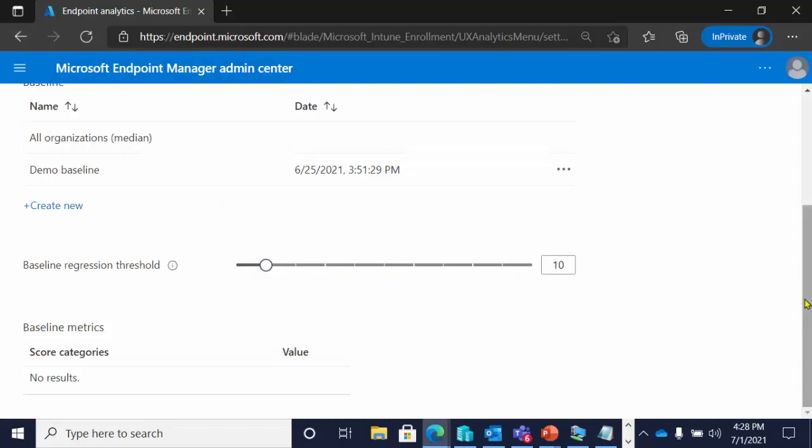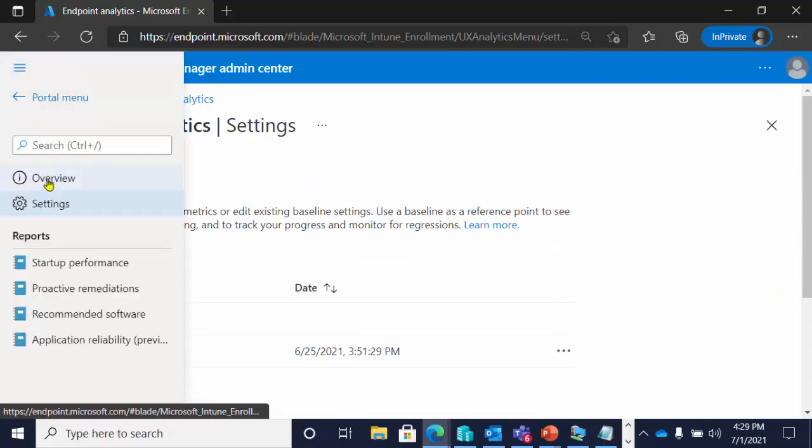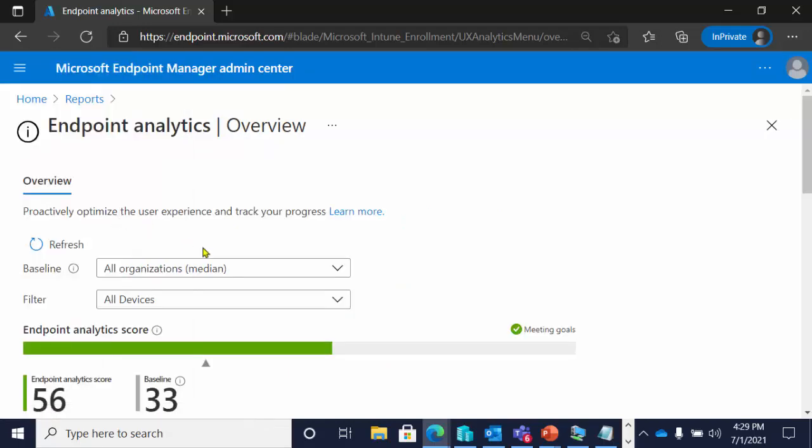Now, in terms of the specific detail, oh, and one other thing I'll show you, if I go back to overview and I change my baseline, let's notice what happens. So here's my baseline, here's my score of 56 and 33. If I change my baseline, then the slider moves a little bit. The baseline changes to 23. So this is where defining your baseline can have an impact. Now let's see what else is here.